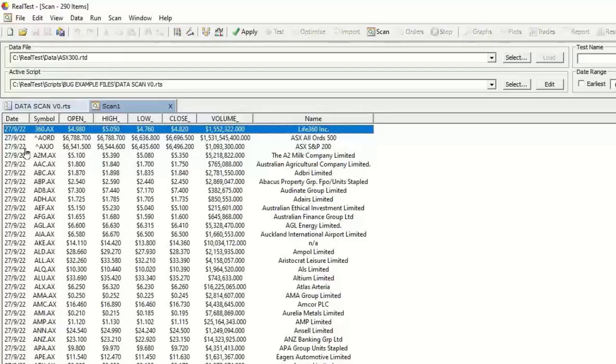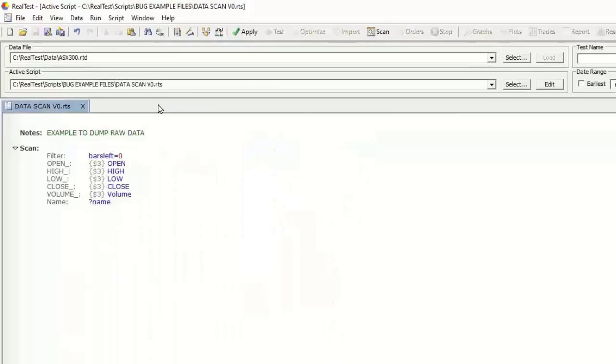Now, I'm not saying dumping data like that is particularly useful to you, but it shows you how quickly you can get at data. And that's pretty useful when you start doing more complex scans, because you can scan for data very, very quickly.